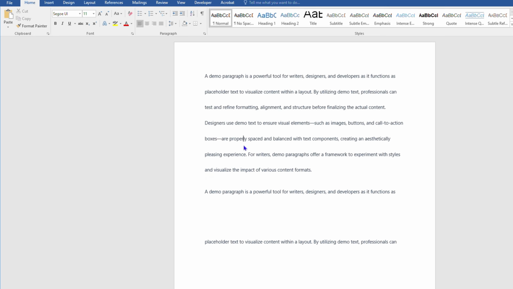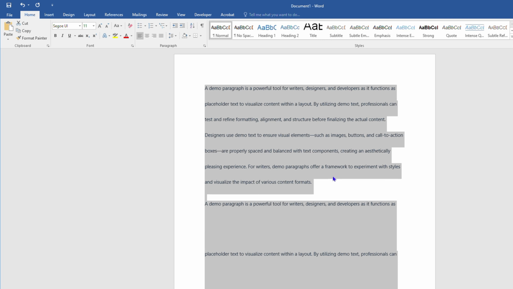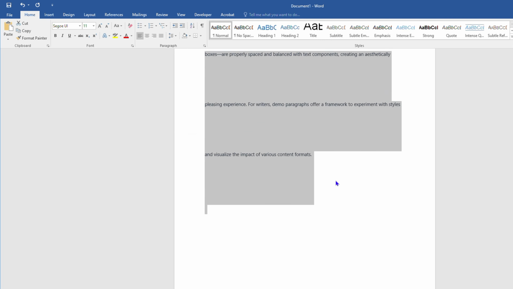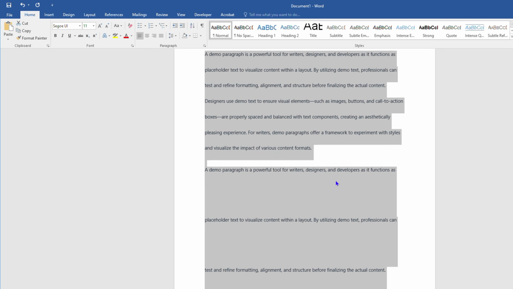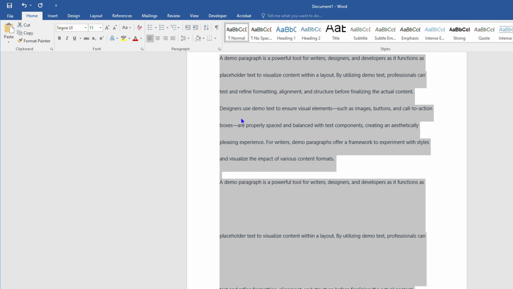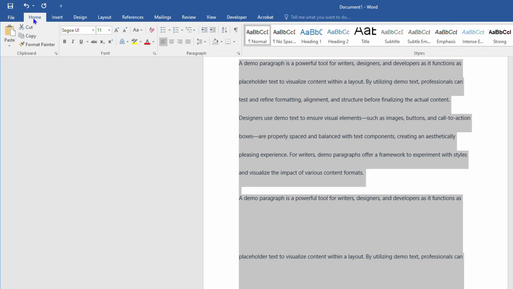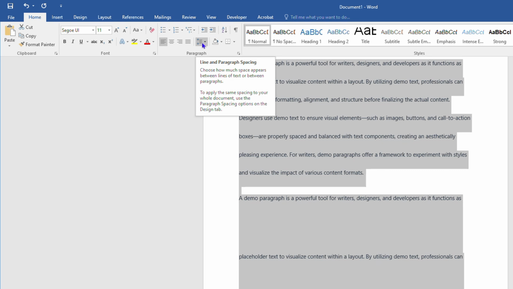I'm going to simply select the entire document by pressing Ctrl A, and it's going to select all the text in this document, right? And there are two pages. Now all I have to do is ensure that I click on the Home tab from the ribbon here, then find the Paragraph section, and within the Paragraph section is the line spacing. So as you hover over them, you see the specific one, Line and Paragraph Spacing.